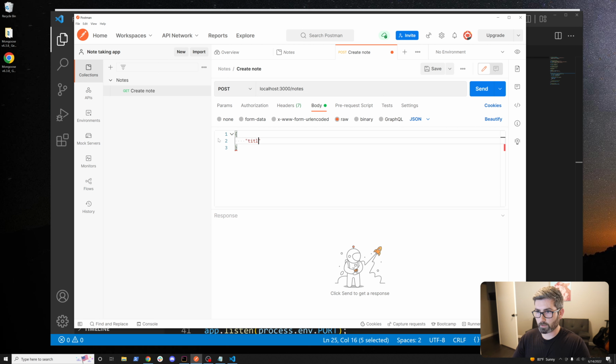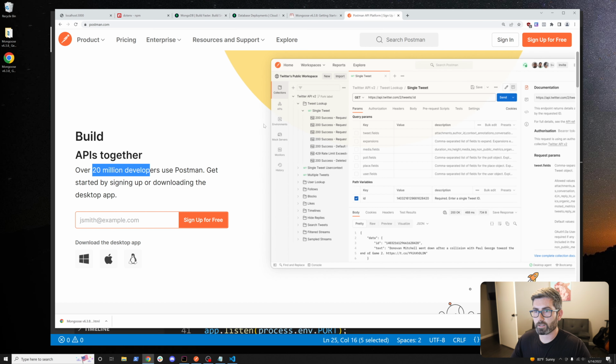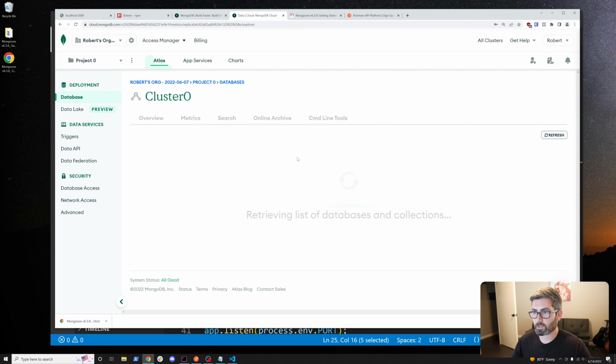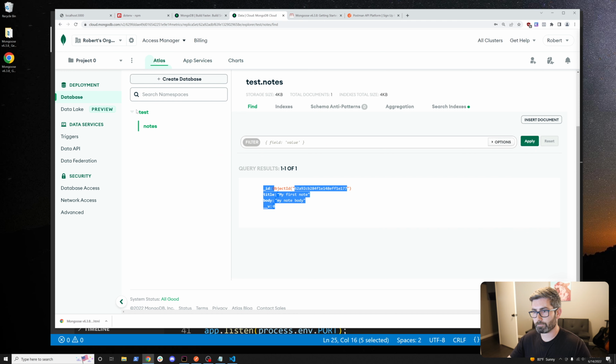So ours is going to have a title, my first note, and a body, my note body. And then this should work, so let's hit send and see what happens. It sends to our server, and our server creates it and responds with the note. So everything looks good here. So we're creating it. Let's just check in the database also. If we go back to our MongoDB, we can click browse collections, and it'll show us all the data. So we have a notes collection, and we created our first note.